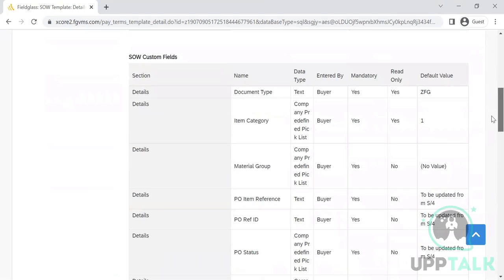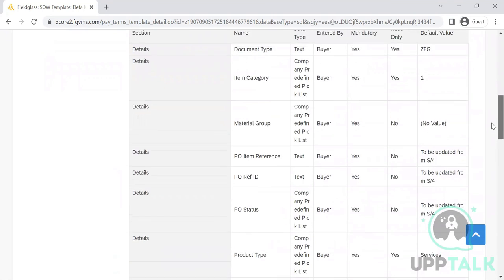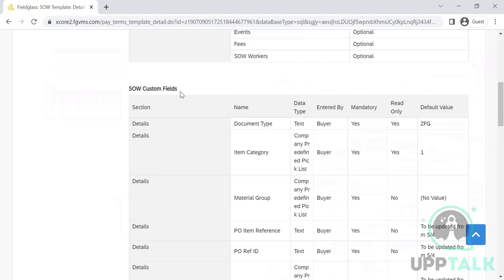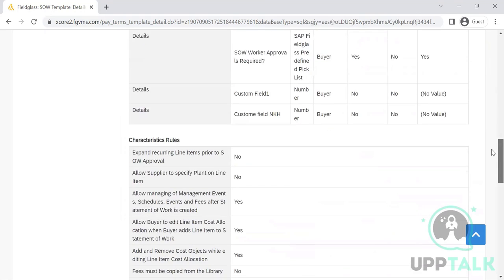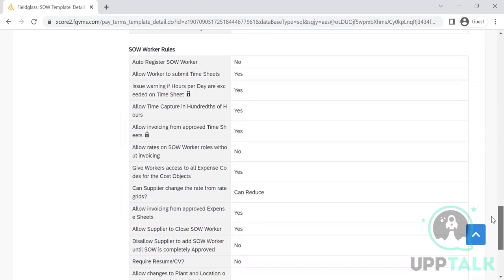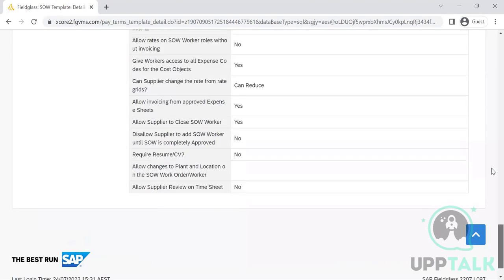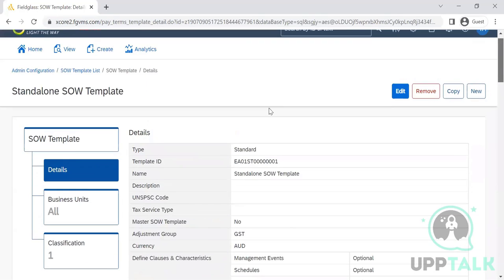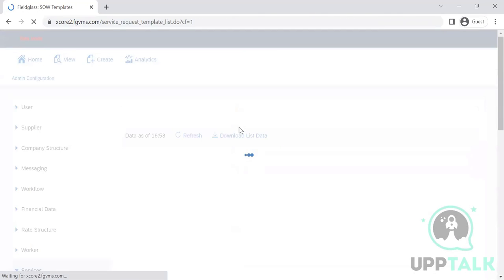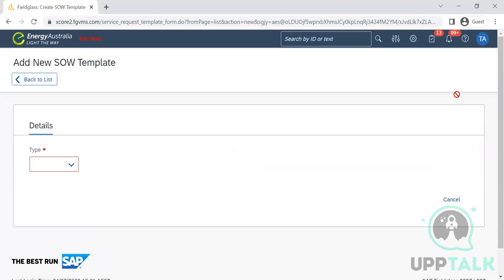You can completely see. So these are the custom fields that's been created. Characteristic rules, SOW worker rules. So whatever you see there in the type, most of the things will be inherited from there. You want to create a name? Go ahead and create. Select the type.